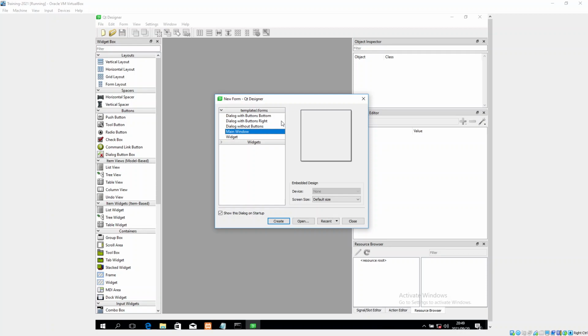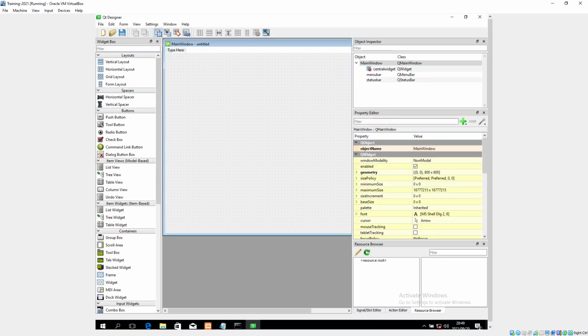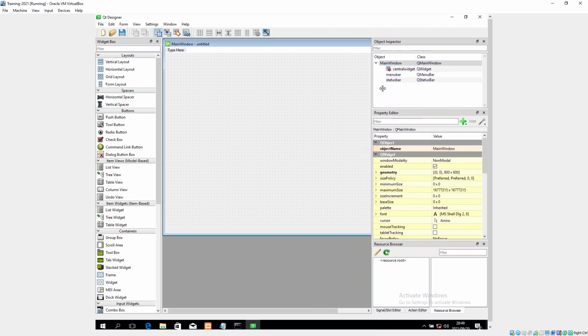Okay, so I've opened my Qt designer. As you know, before we've been using dialog without buttons. This project required us to have a menu, file menu, so we have to use the main window application. So we go ahead and we say create, and then we've got our menu bar over here and our status bar over here, and then obviously our widgets and all of that on the right hand side here.